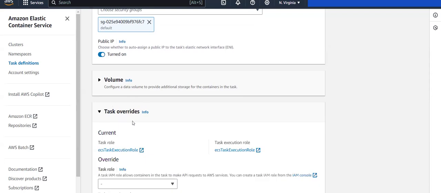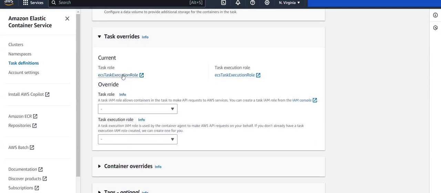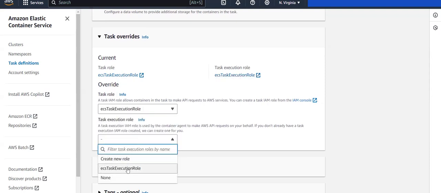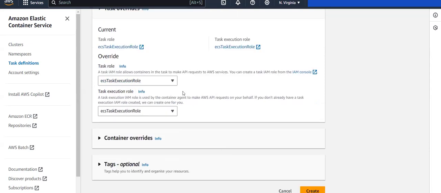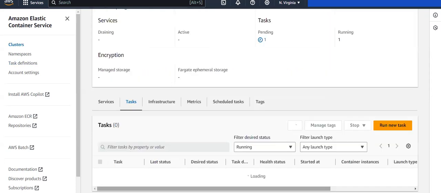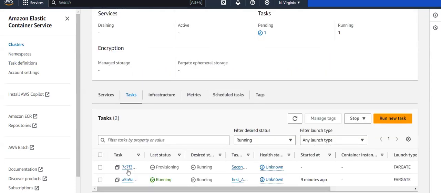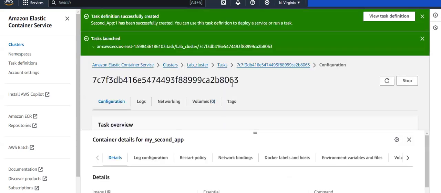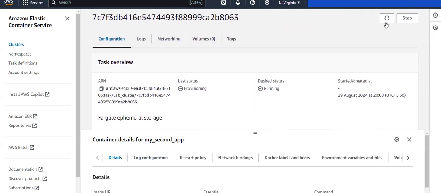And if you open this task overriding, already your task role is this and task execution role is this. You don't even need to select these task roles as well. So for this demo, I just want to, yeah, since I selected, I'm just moving on and clicking on create, so that this task also will be running right now. You can see this task is provisioning. I'm just opening it. So let's wait till this gets provisioned.